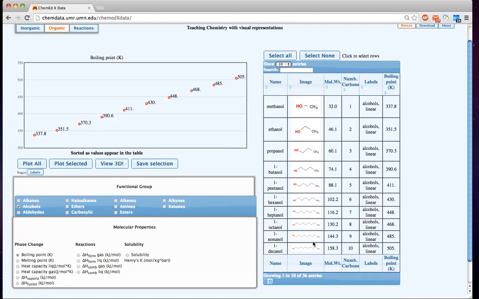Why are they all alcohols? So the alcohols are selected down here, and the property expressed down here. It's a boiling point. It's selected here. However, the selection includes way more molecules.